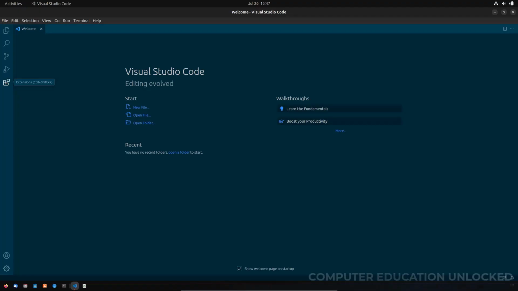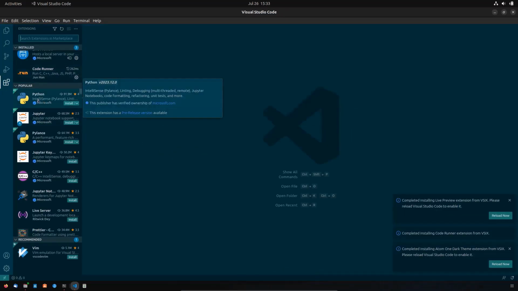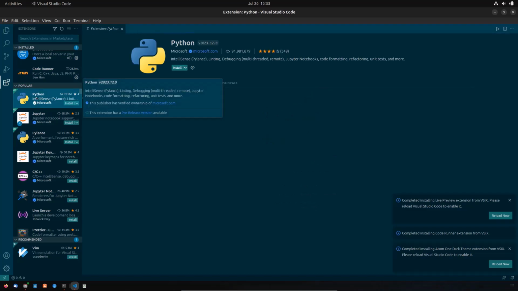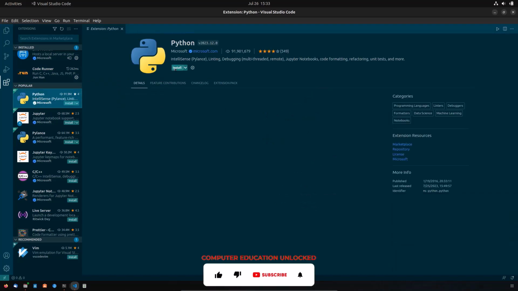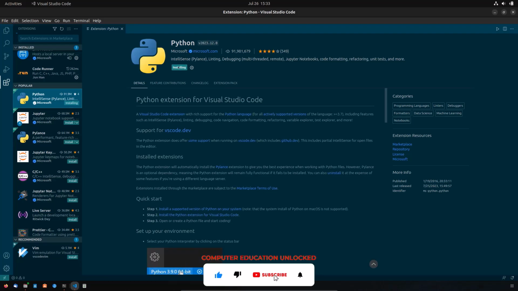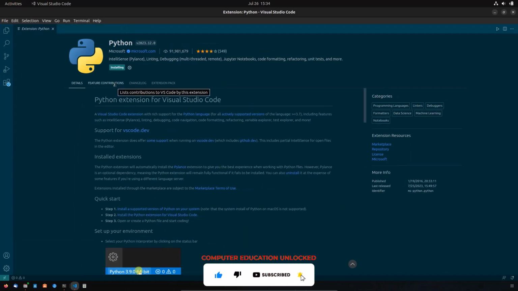To install an extension in VS Code, click on the extension icon on the left. Here you can search and install any extension you need, but in this case there must be an internet connection. An example is shown by installing the Python extension.